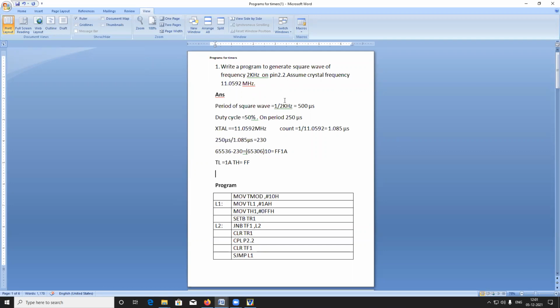Write a program to generate a square wave of frequency 2 kilohertz on port 0.2. Assume the crystal frequency is 11.059 megahertz. Here we are not directly viewing the square wave using Keil software. Just I want to show how to give the peripherals of the ports, and then how to run the program.